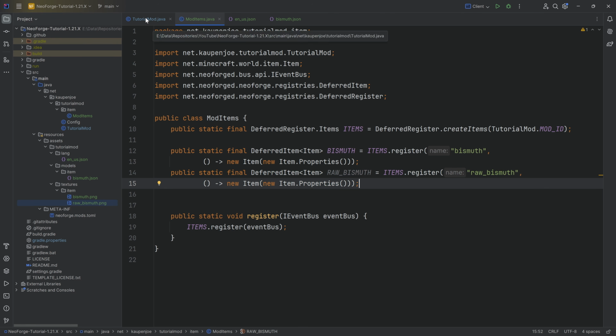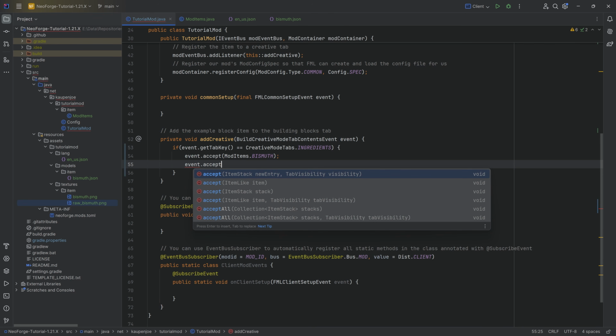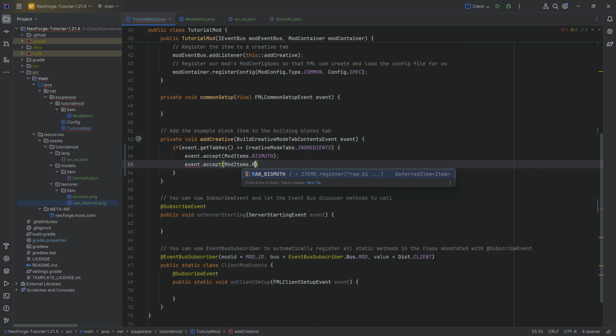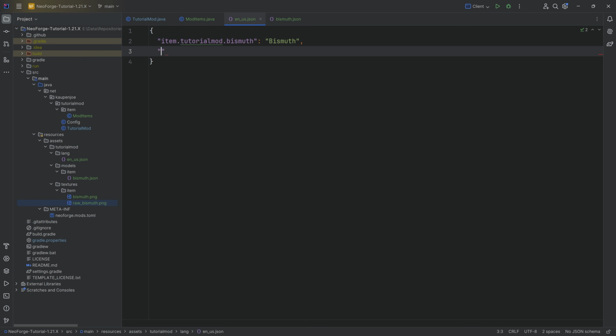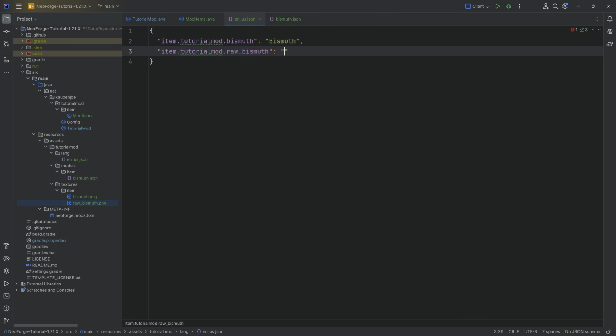We then want to add it to the creative mode tab. So down here in the same ingredients tab, we're going to say event.accept(ModItems.RAW_BISMUTH), and now it is added to the ingredients tab too. We then want a translation, so we're going to do the same thing. A comma here at the end, very important, and then item.tutorialmod.raw_bismuth. The name right here, obviously, matches the name right here. That should be hopefully understood from the context. And then this is Raw Bismuth, and now it has a proper name.